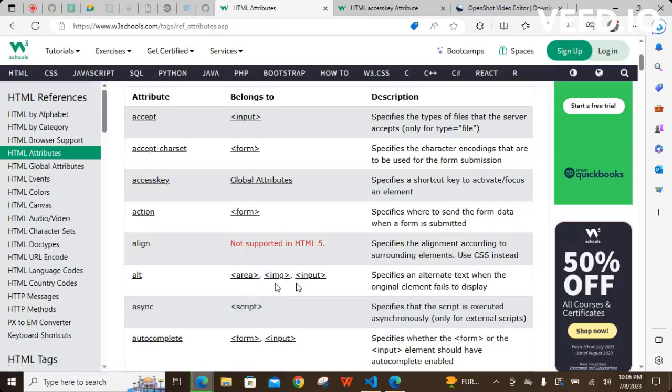Then when you load your images and it doesn't open, automatically the alternate name, which is not there, will not be displayed, so you won't see anything. But when you have the alternate name there, it will show the name of that image even when the image or the input field or the area you are working with is not displaying.